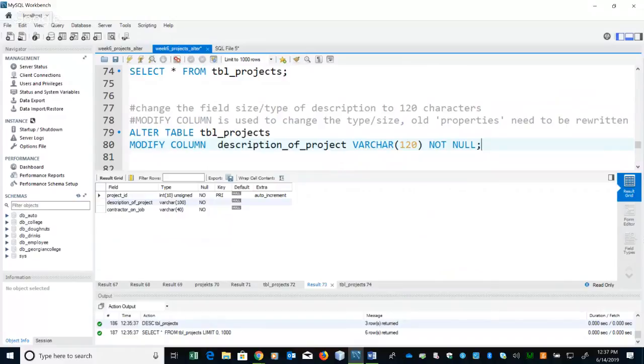So I'm going to modify the column. Notice the difference. I cannot change name with modify. So if you need to change the name, you will have to use change column. If you don't want to change the name, preferably use modify column, though I could have used change column, description of project, description of project. You know what I mean? You'll have to repeat the name again. Why would you do that? But you can. It's not that you cannot do it. It's just silly to double write the name again.